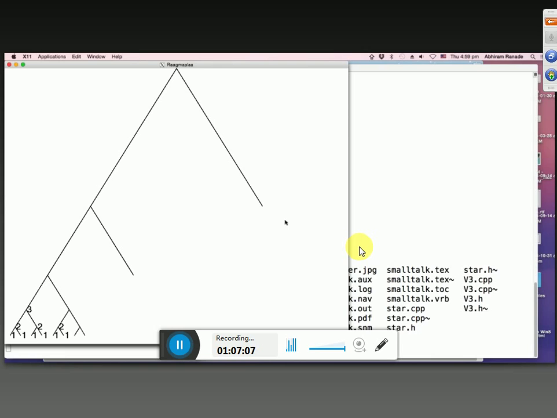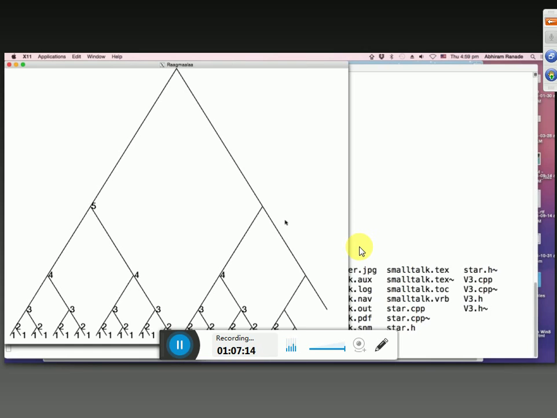Here is a more conventional tree that is being drawn, and you can see that you can have numbers also placed at different points. And here also you can see that the left tree is drawn first and then the right tree.